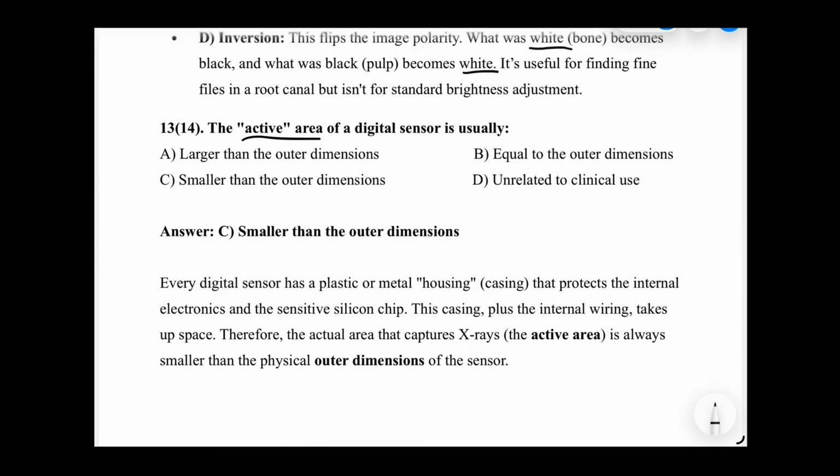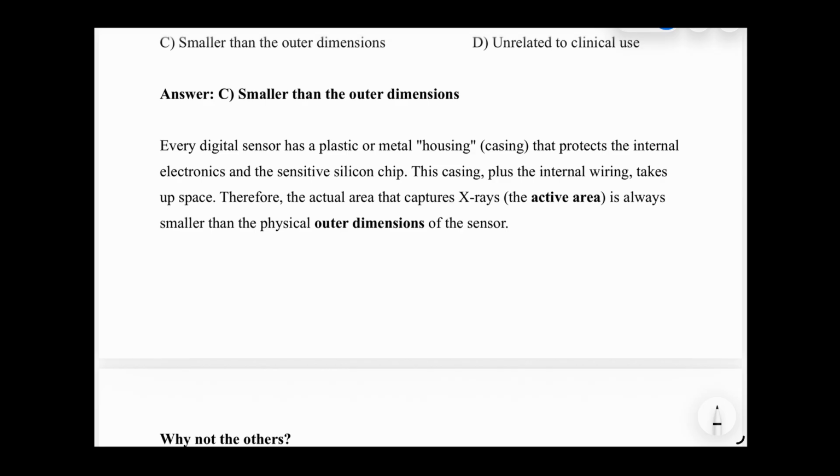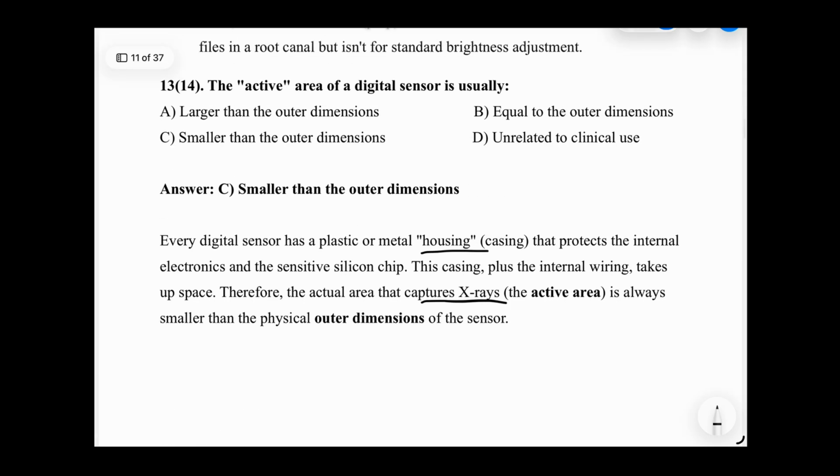Next, the active area of digital sensor is usually option C, smaller than the outer dimension, is the correct answer. Let's see how. Every digital sensor has a plastic or metal housing that protects the internal electronics and sensitive silicon chip. This casing plus the internal wiring takes up the space. Therefore, the actual area that captures the X-ray is always smaller than the physical outer dimension of the sensor. That's why the active area of digital sensor is usually smaller than the outer dimension.